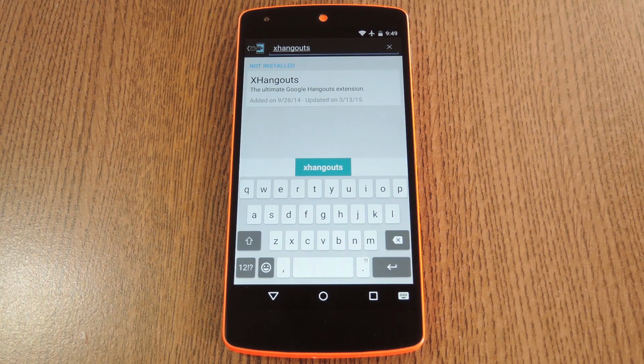Now, I personally love Hangouts. It's my preferred method of communication with basically anyone who I can get to install the app. But the green color scheme it uses isn't exactly the prettiest interface.